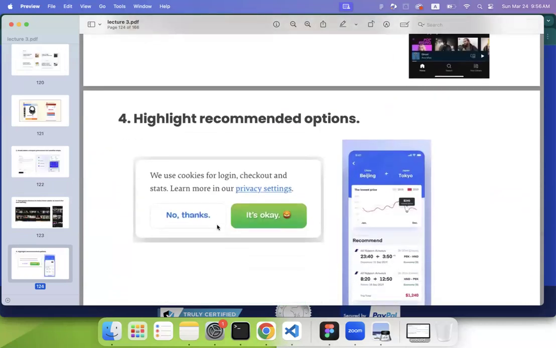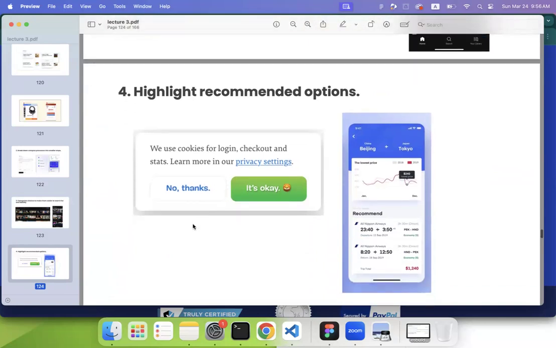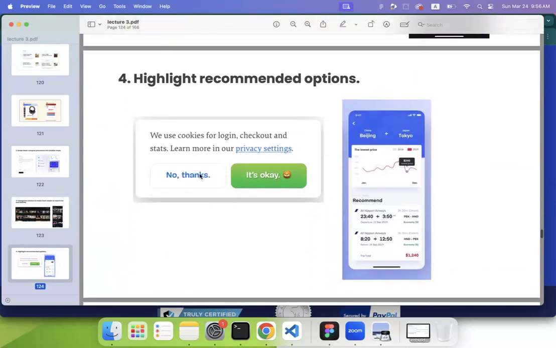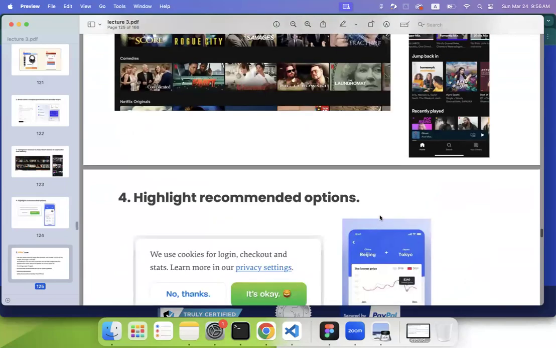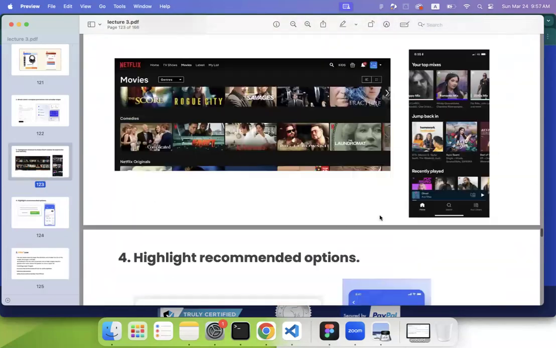Number four, highlight recommended options. So as you can see in here, we have two buttons. The no thanks button is not highlighted, but the other is the recommended option that the developer wants us to click. So that one is highlighted. Even here, they have highlighted the recommended options and show them on top of the page. All right, that is Hick's law.